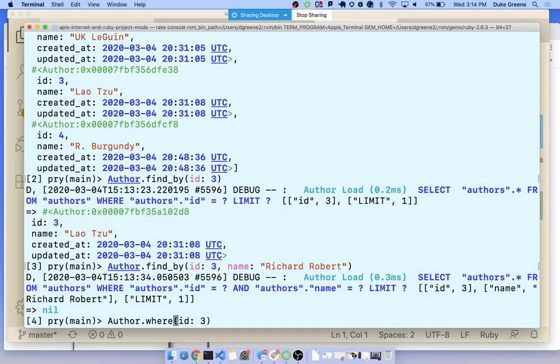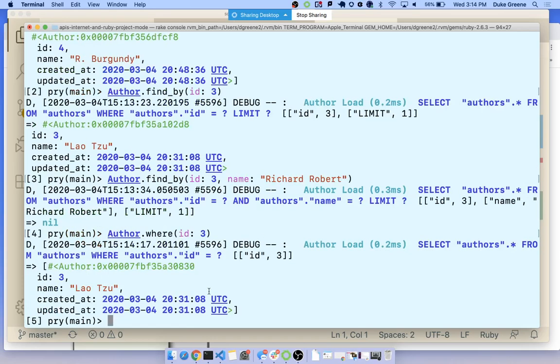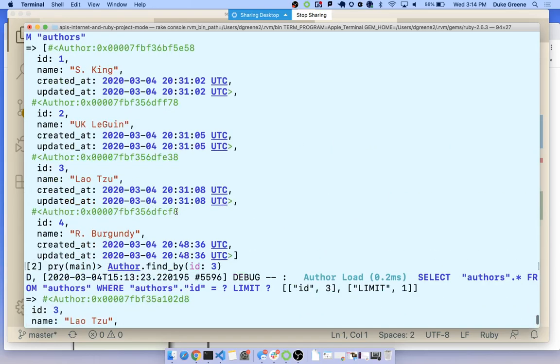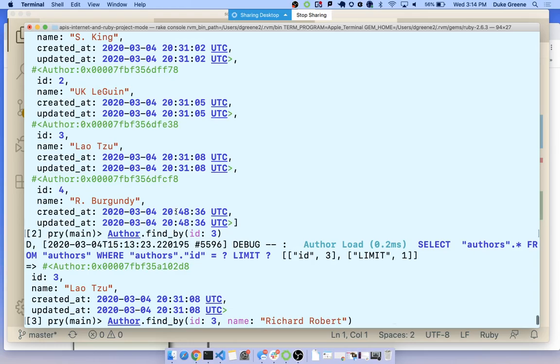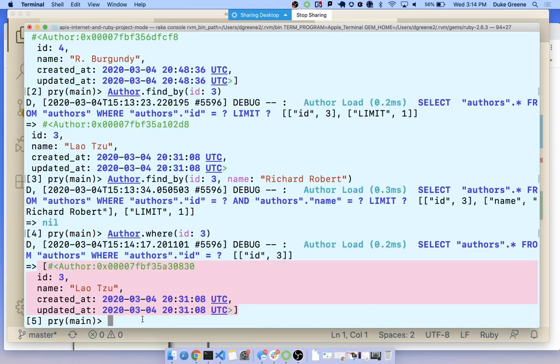It's similar to some other stuff from this mod when we were doing enumerables. The difference between find_by and where is the same as the difference between find and select in standard Ruby. So if I say Author.where ID 3, I still get Lao Tzu back, but notice now it's sitting in an array, right? If we made another author that had the same name, which I think we can, because there's no uniqueness validation, let me try this.